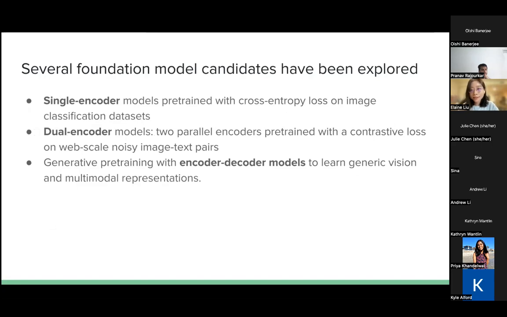First of all, it's the single encoder model we talked about, pre-trained with cross-entropy loss on image classification data sets. However, because this kind of model doesn't bake in knowledge of free-form human natural language, this hinders its ability to be applied to downstream vision and language tasks.